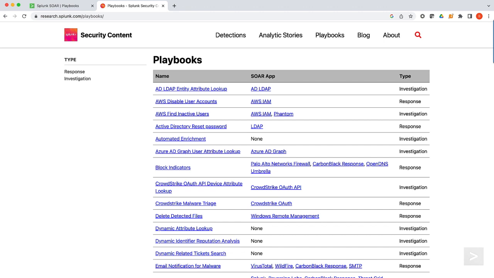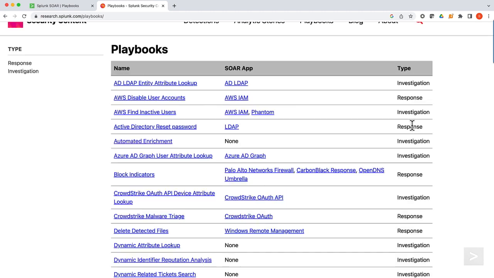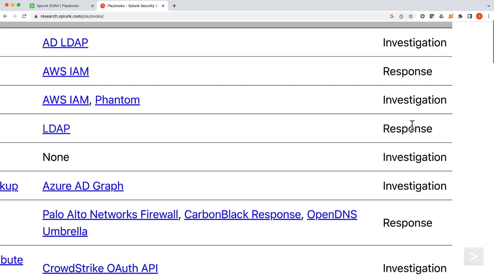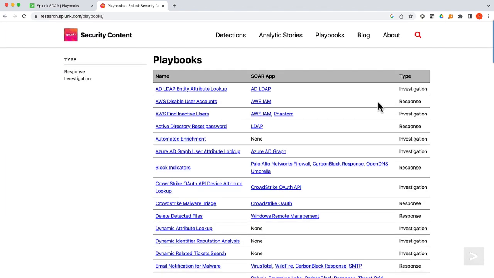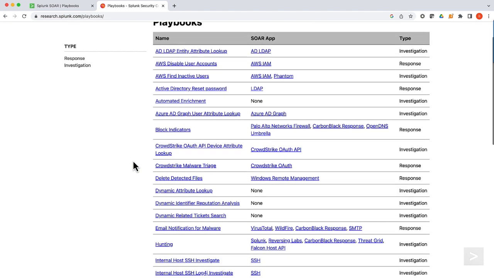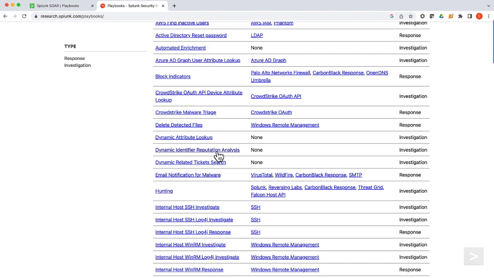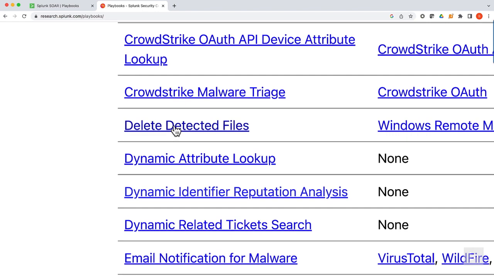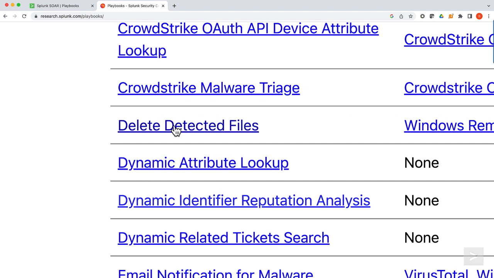As an example, the Dynamic Identifier Reputation playbook is a good starting point for adding detailed information to new events. You may also notice in the type column that these playbooks are broken down into categories of investigation and response. The Dynamic Identifier Reputation Analysis playbook is identified as investigation. However, notice that there is also a Delete Detected Files playbook identified here, which could actually become the next stage in our activation of playbooks.